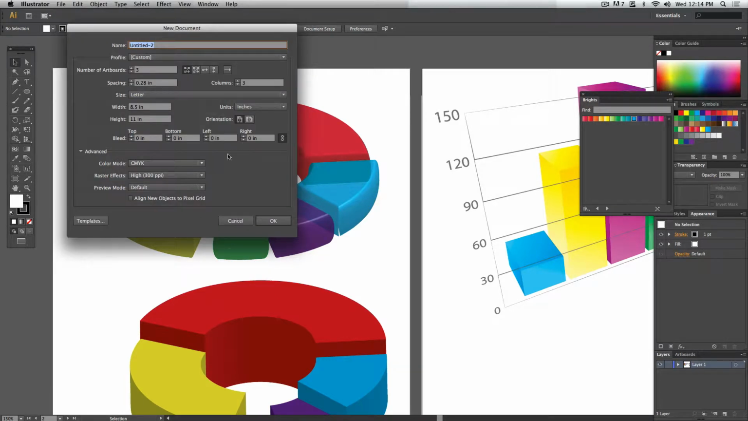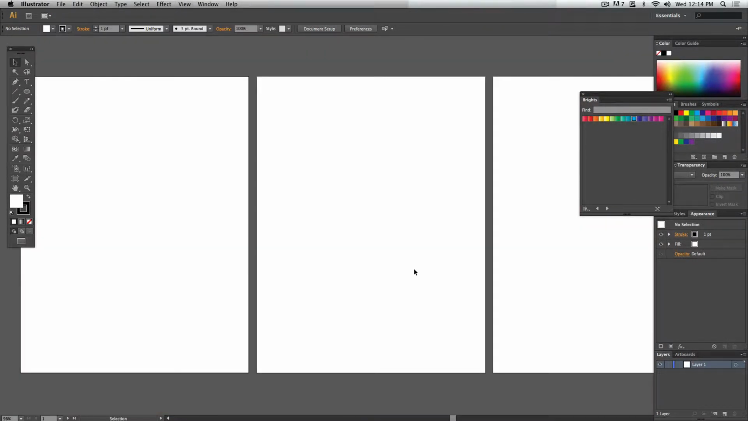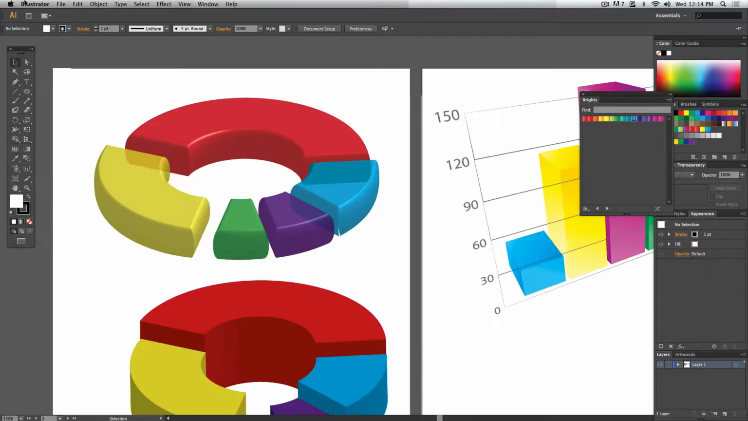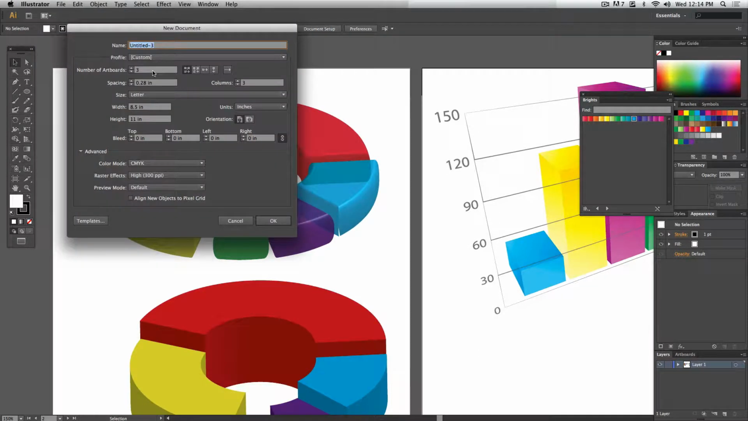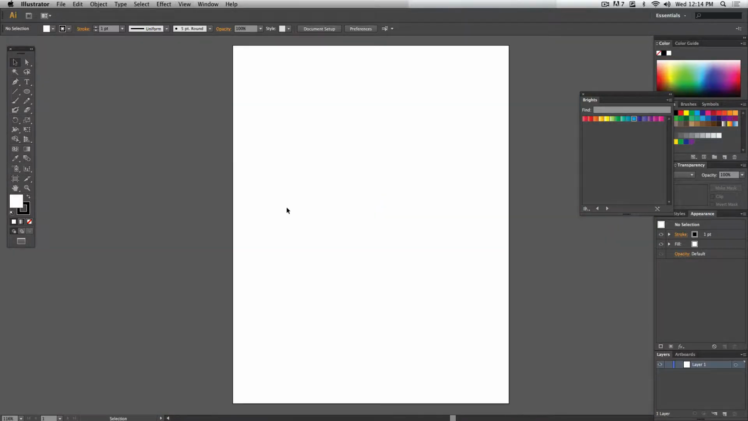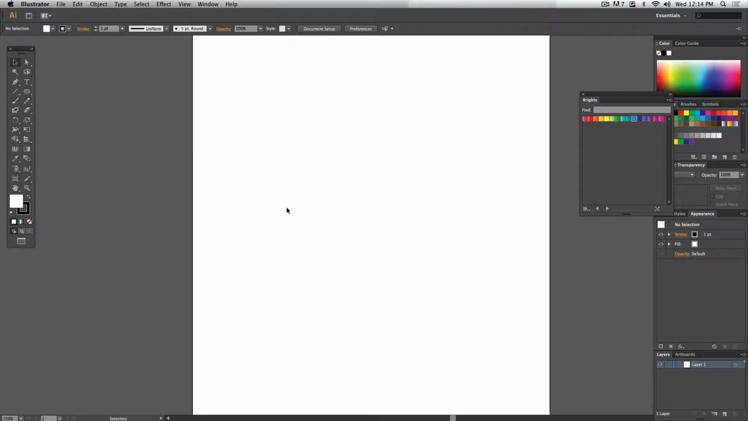Make a new document. In this case, it's going to be letter sized. And really, you need just one artboard. I'm sorry, I got 3 artboards. Do each one of these on their own separate document. You're going to turn in 2 different Illustrator files, so 1 artboard for each.